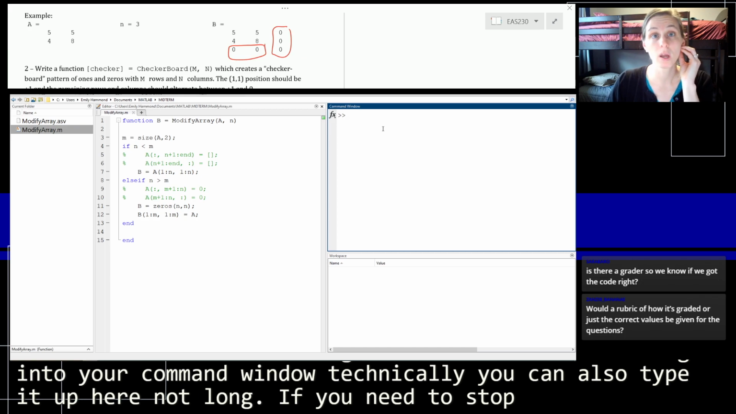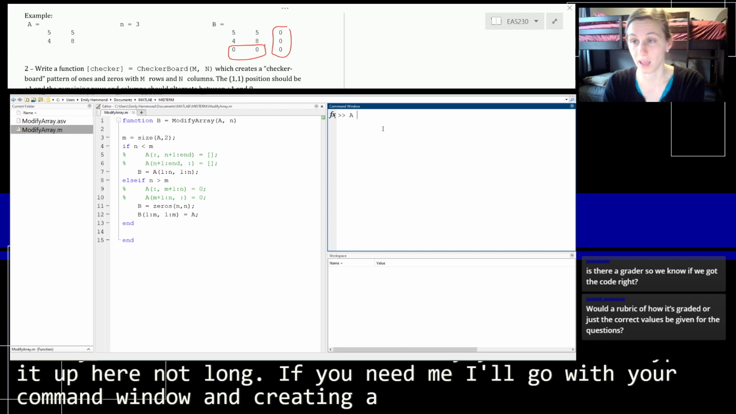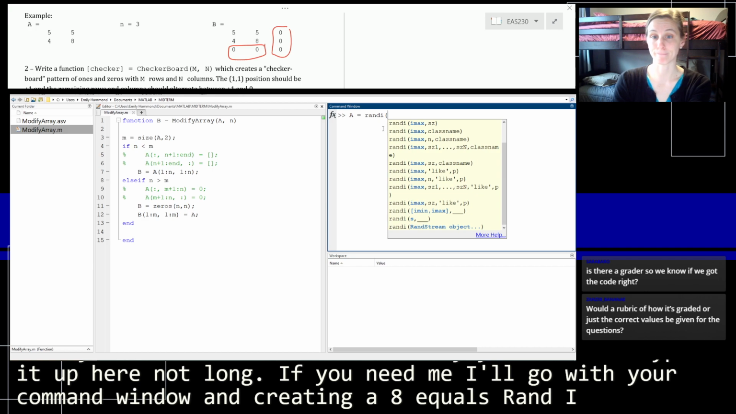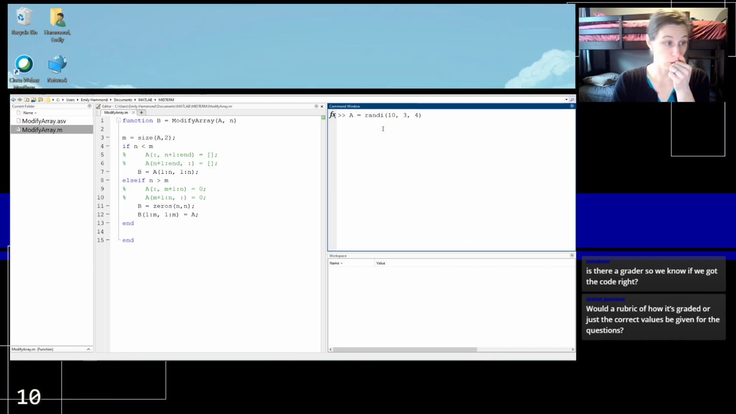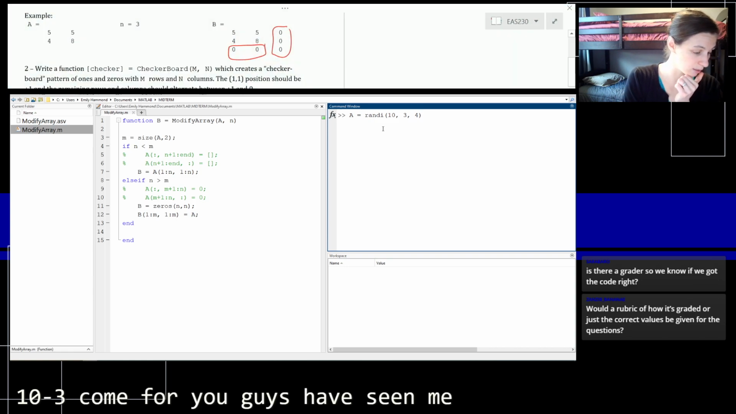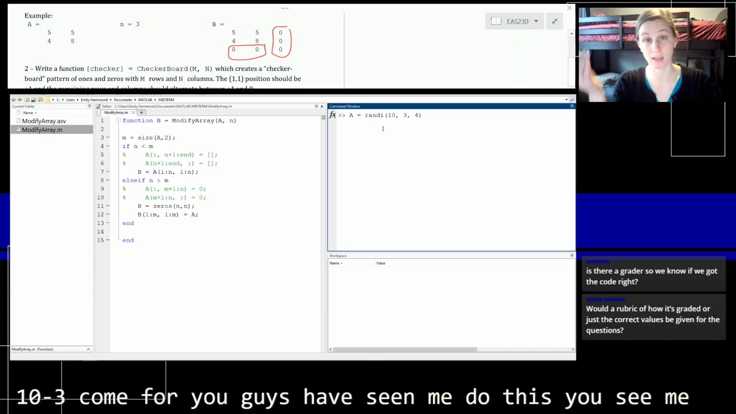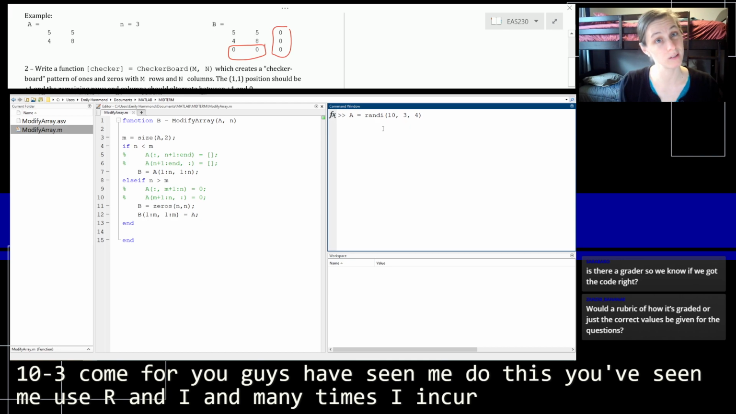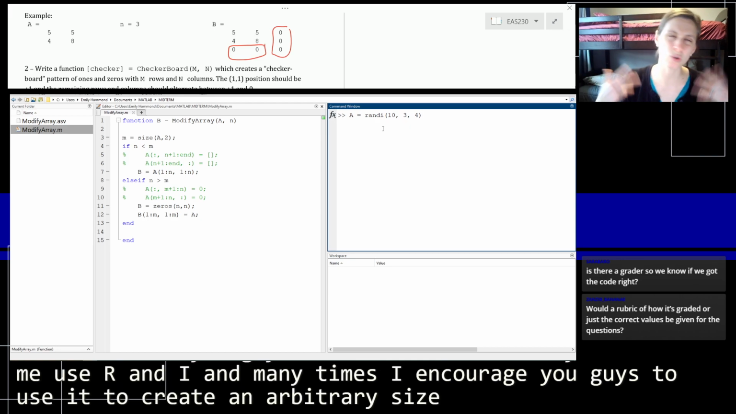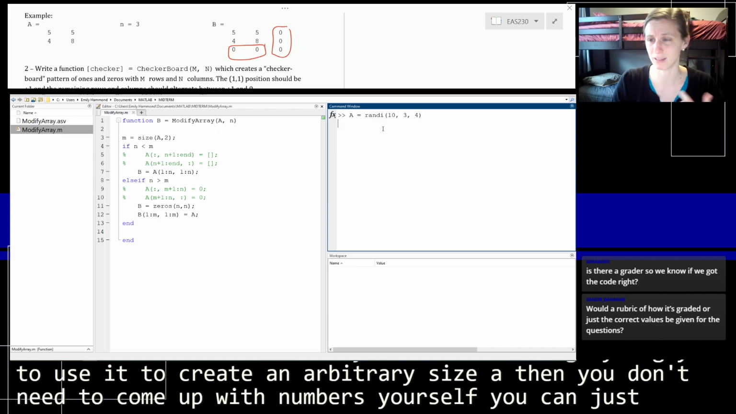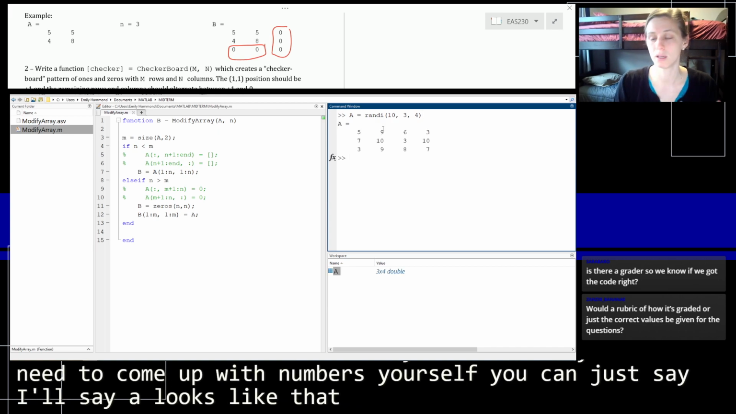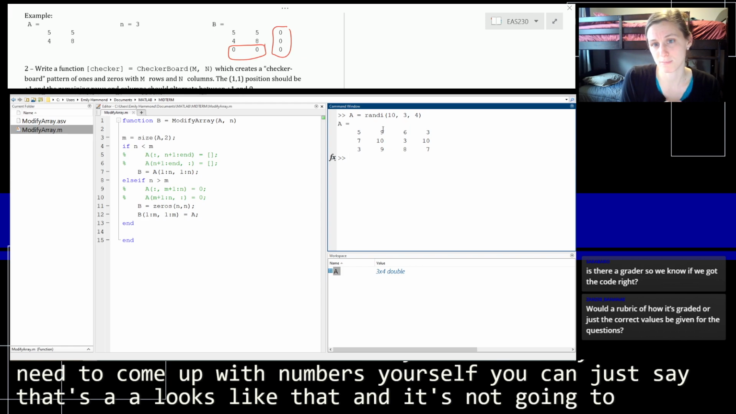Go into your command window and create an A. A equals rand I 10, 3, 4. You guys have seen me do this. You've seen me use rand I many times. I encourage you guys to use it to create an arbitrary size A. Then you don't need to come up with numbers yourself. You can just say, let's say A looks like that. It's not going to make a difference.